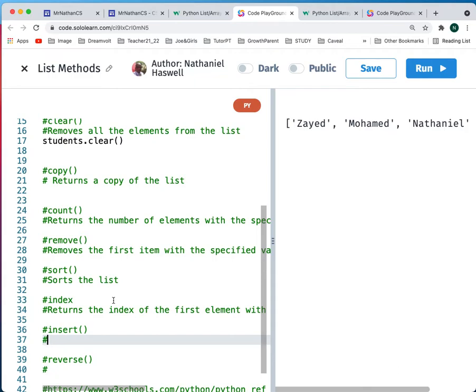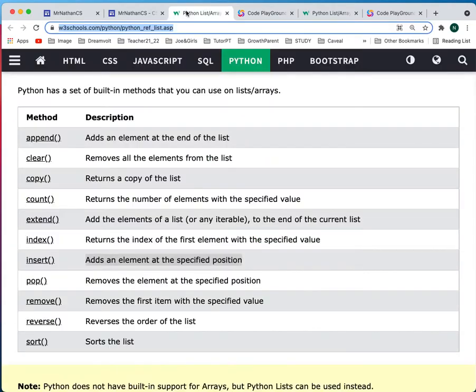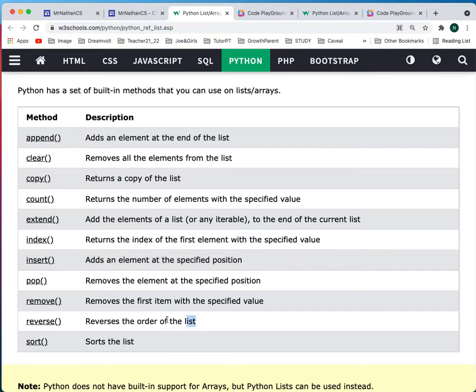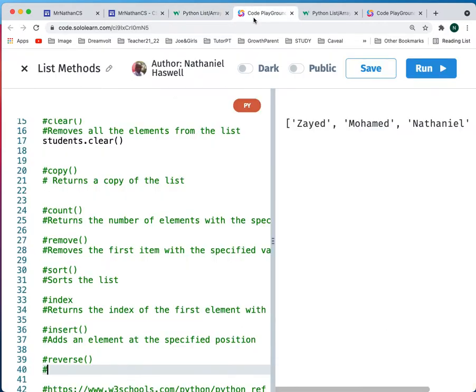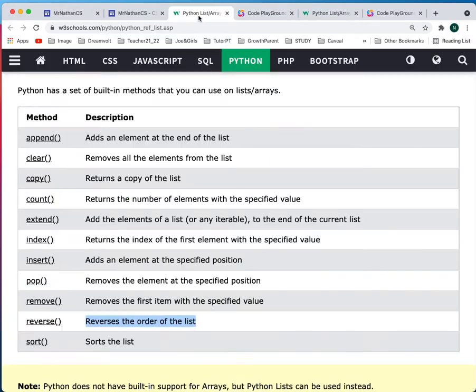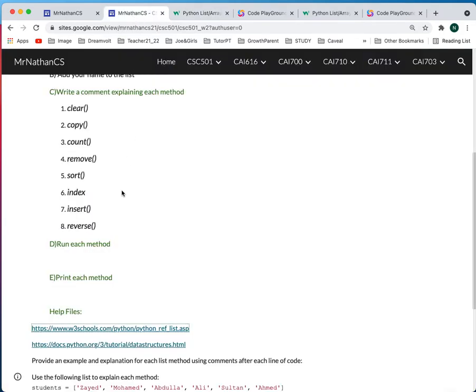Mr. Nathan, you need to give us harder work, I think. Reverse, what do you do? Reverse is the order of the list. Okay, so it may change it from an ascending to a descending, but I guess it depends if it was in order in the first place. Yep, so I've done the first part of the task.